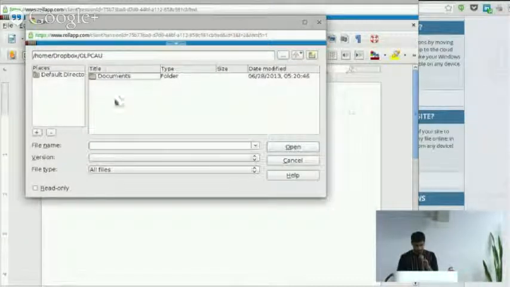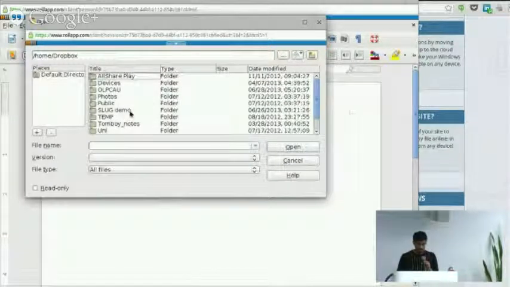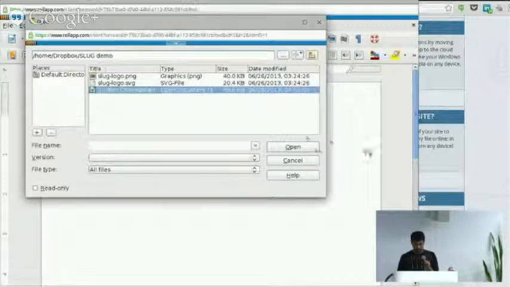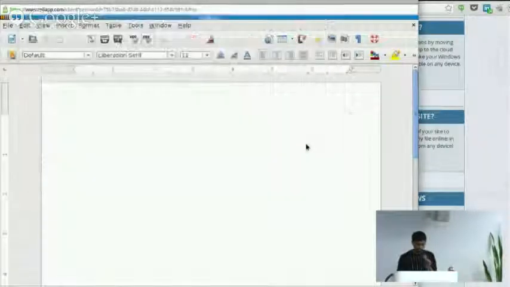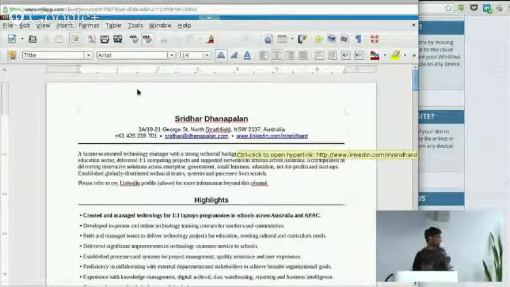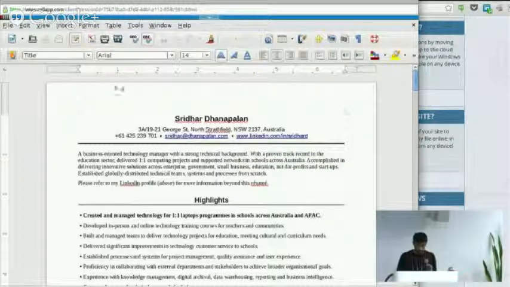It's a bit slow because, well, imagine you're doing VNC or NX or some such. It's essentially the same thing, which means that you're not going to get full quality graphics either, but it's perfectly usable as far as I can tell. So that's just the document I've been working on lately. Happens to be my CV. You've got all the standard features of LibreOffice because that actually is LibreOffice.